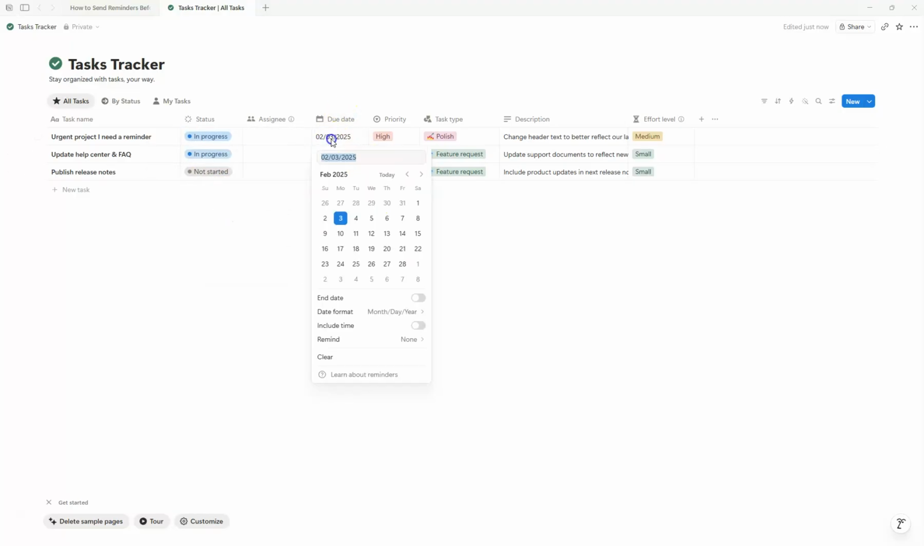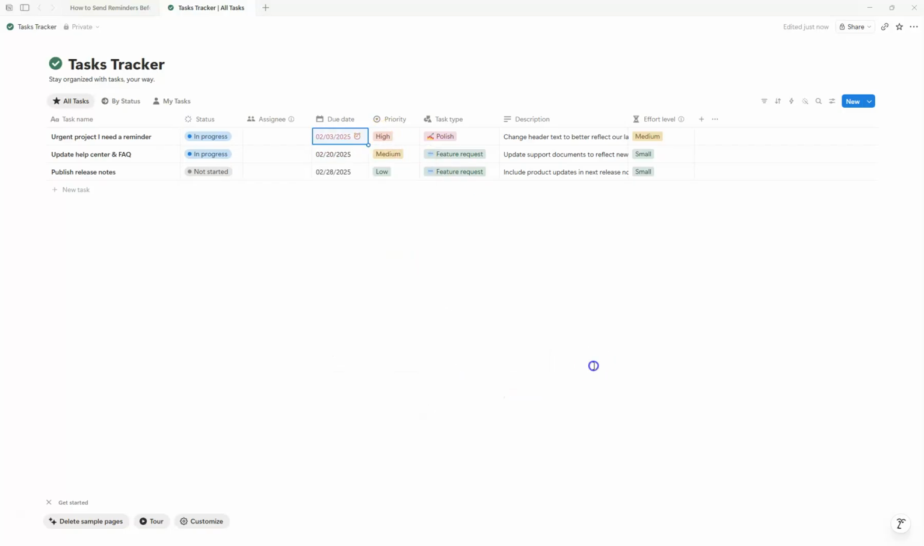But the due date, we're going to click on this. I'm not sure why it generated February 2025, but down here there's a remind, and you can click on remind, and you can choose if you want on the day of or a day before, 2 days before. And when you do that, this will send you a notification, and you'll get like a red ping over here, like a 1, and you'll get a reminder.